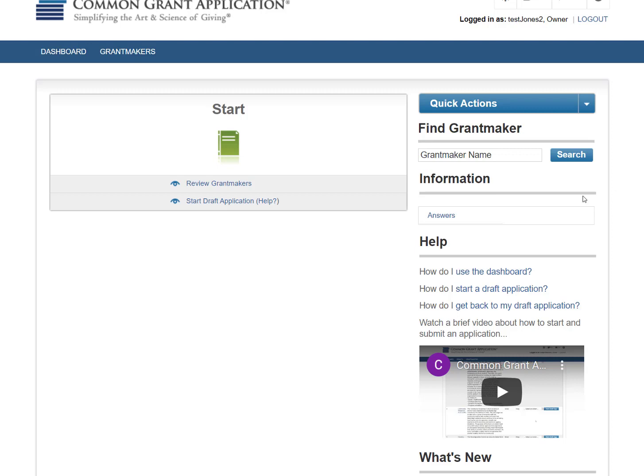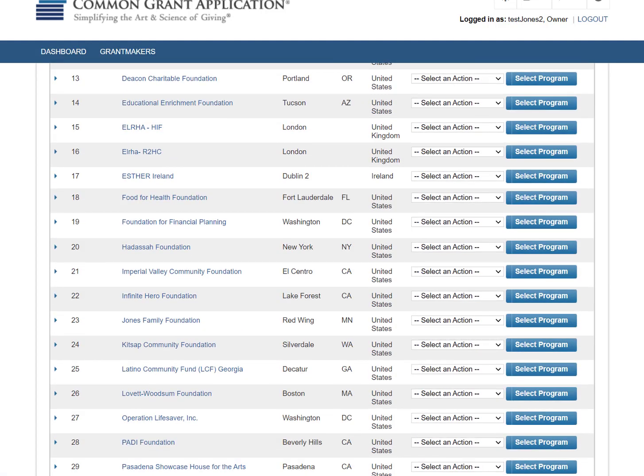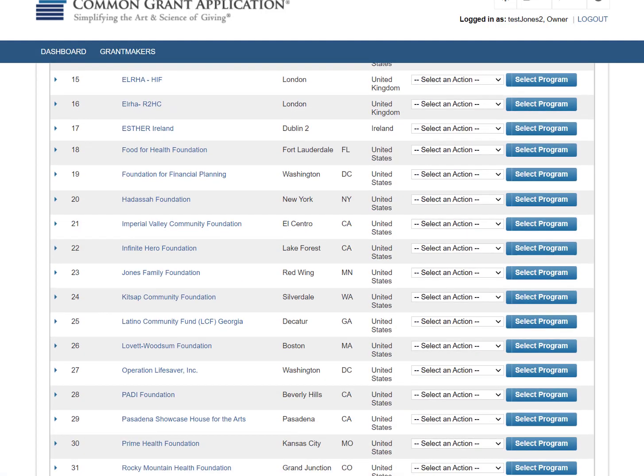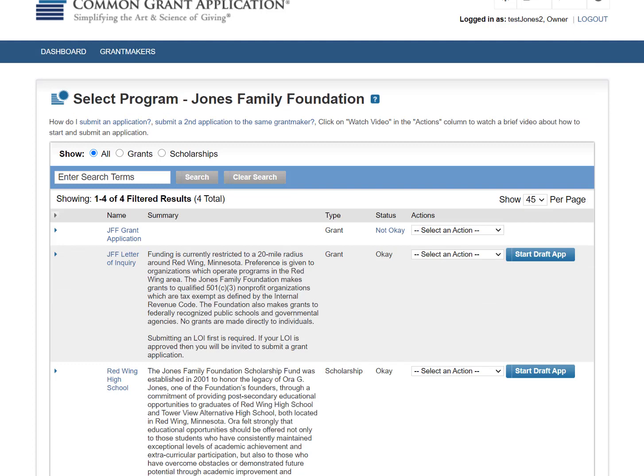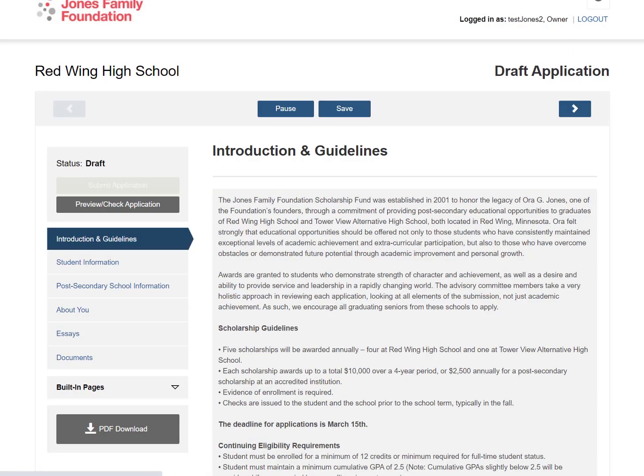If you chose the dashboard and you're ready to start your application, just click on Start Draft Application. Multiple grant makers use the Common Grant application site to receive and manage grants, so find the Jones Family Foundation and click on Select Program. They have a few programs on our site, so you're going to want to make sure you scroll down to find the Red Wing High School and the Tower View High School Scholarship. Whichever one you want to apply to, you're going to click on Start Draft App next to that name.